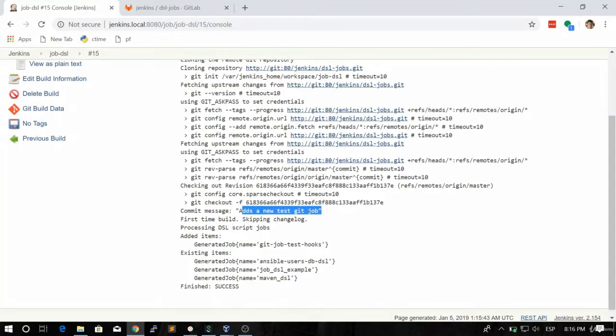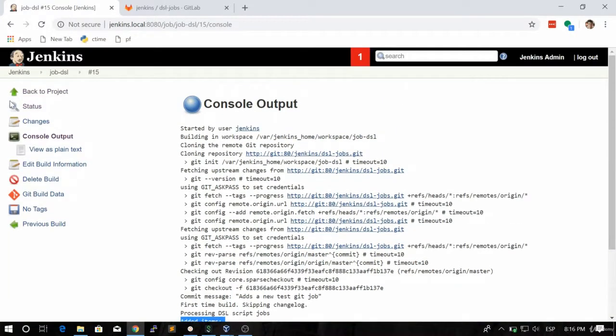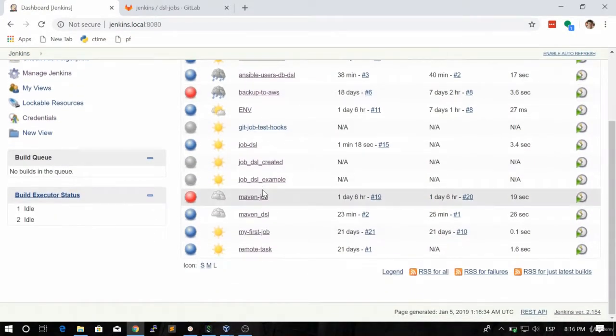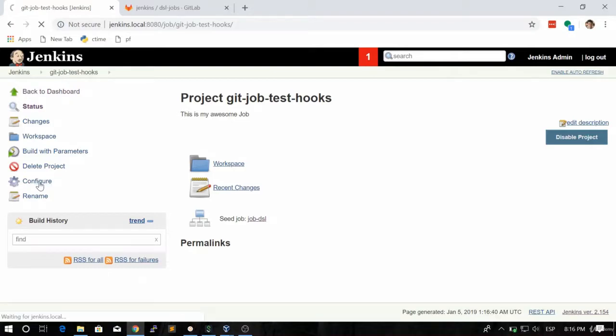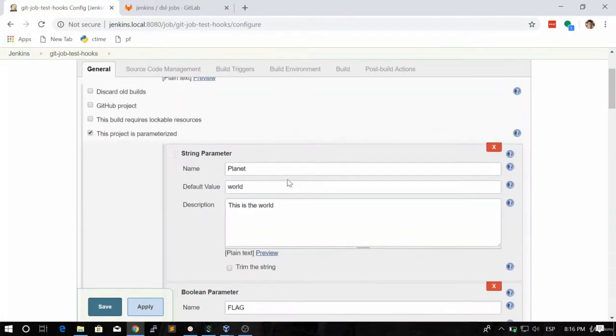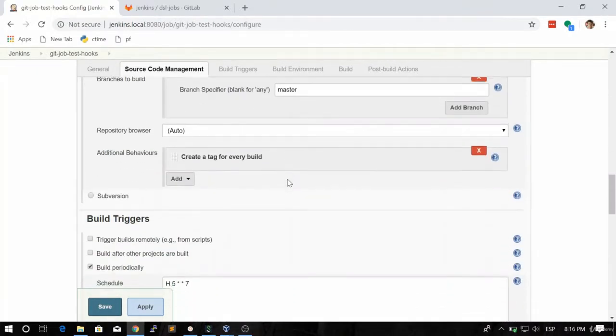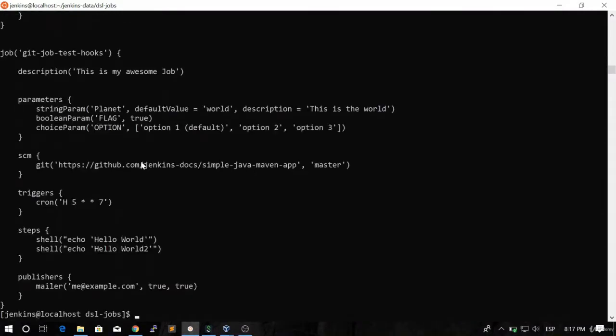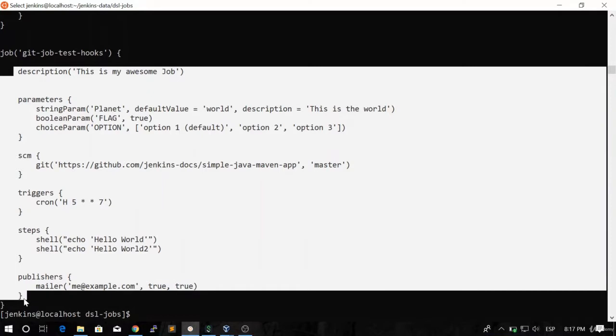You can find exactly that message, which means that the new version of the file that we uploaded has been downloaded, and finally the job DSL is looking for the jobs file, and it's generating the new item, as you can see here, the new item that we actually uploaded to Git. So if we go to the Jenkins dashboard and we look for this git job test hooks, you're going to find the job in here, and if you go there and you configure that job, you're going to find all of the configurations, all of the fake configurations that we defined inside of the jobs file. Because if you take a look at your jobs file, you're going to see that this is the fake configuration that we defined in order to test.